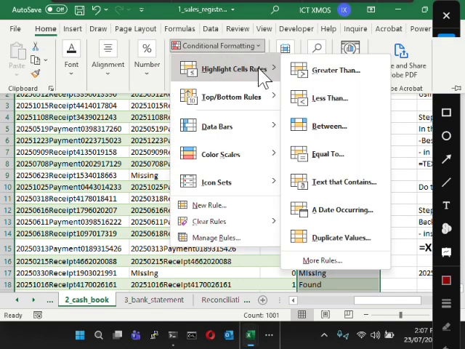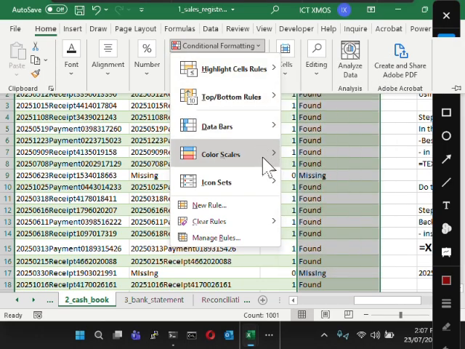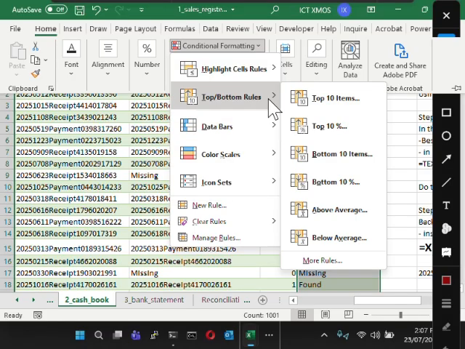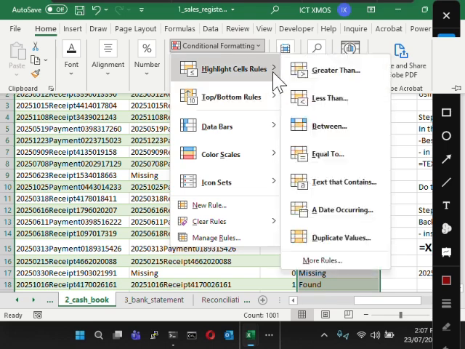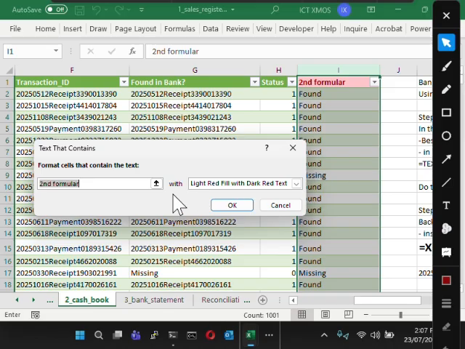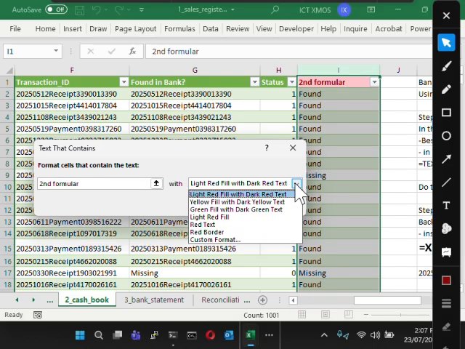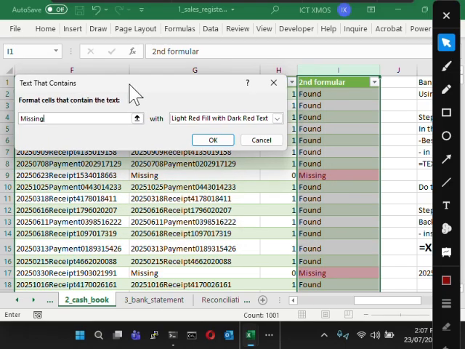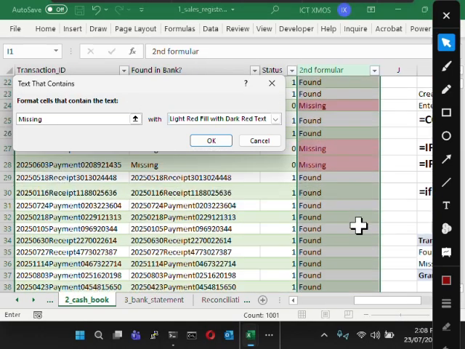So I go to highlight cell rules. These cell rules are: greater than, less than, between, equal to, duplicate values, text that contains. Where is it? Under highlight cell rules, text that contains. Text that contains: missing. You can see even before I finish, it's already highlighting them.